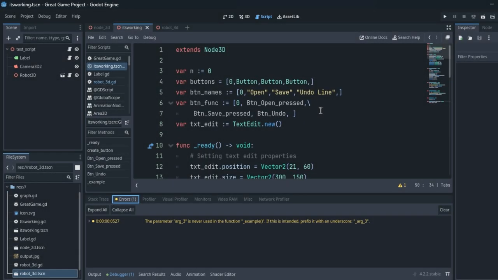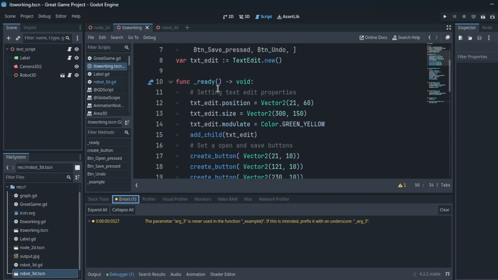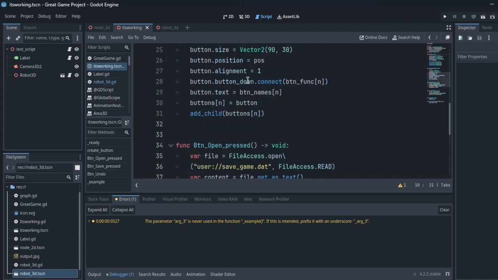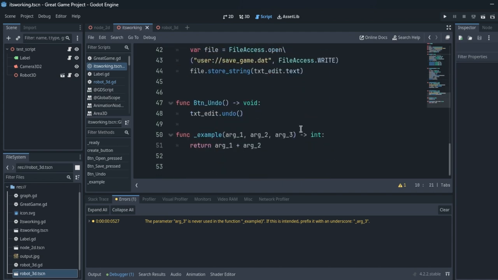Next tip. Always define what's the return of the function. This function already returns nothing, void. If your function returns something, for example, integer, write it. So this function returns something and this is integer.